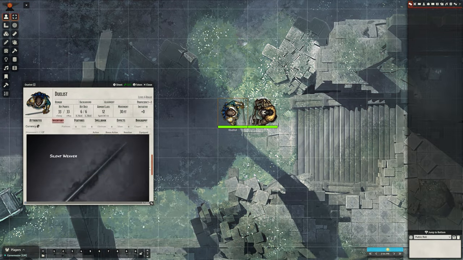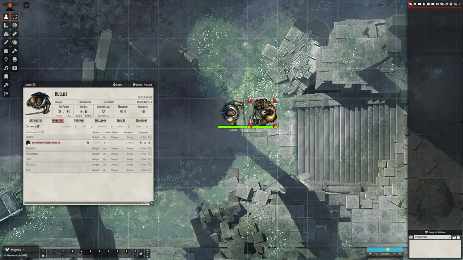This rapier gives you a plus 2 bonus to your armor class and a plus 6 bonus to stealth checks.